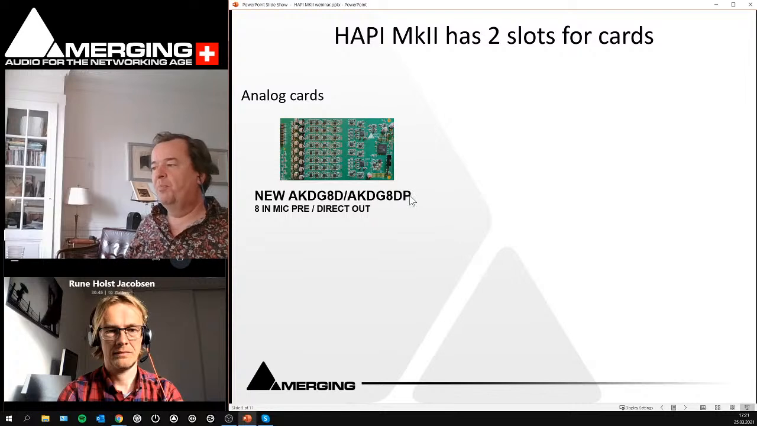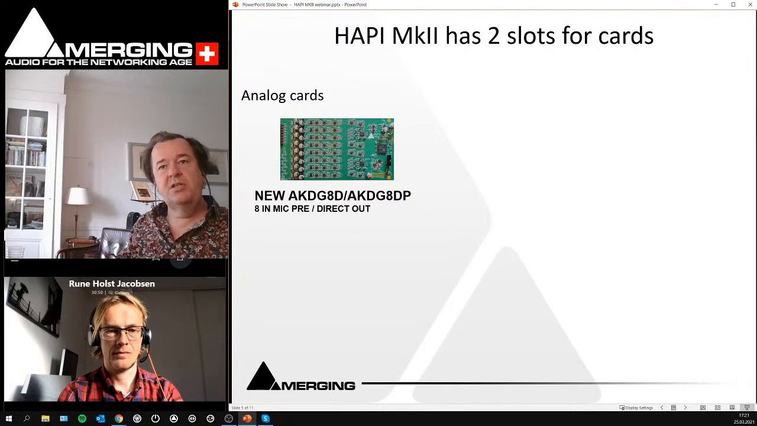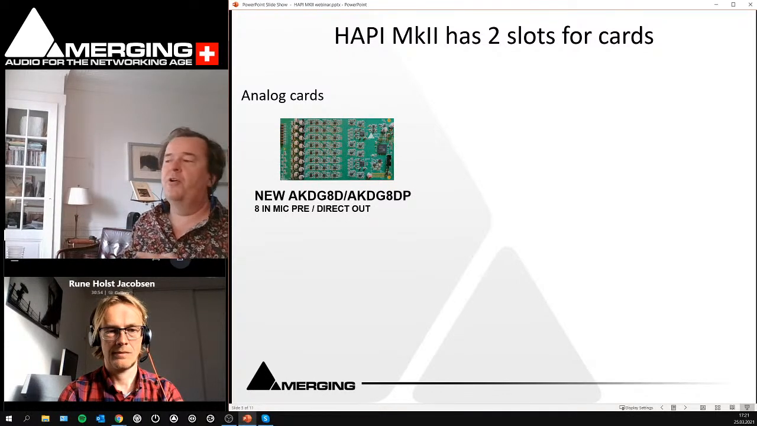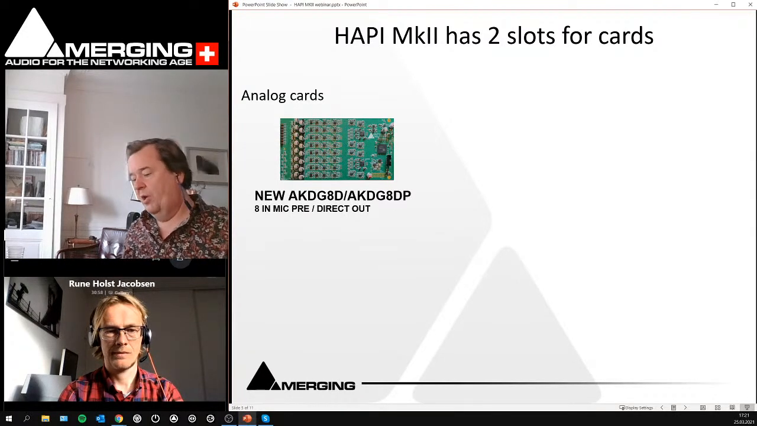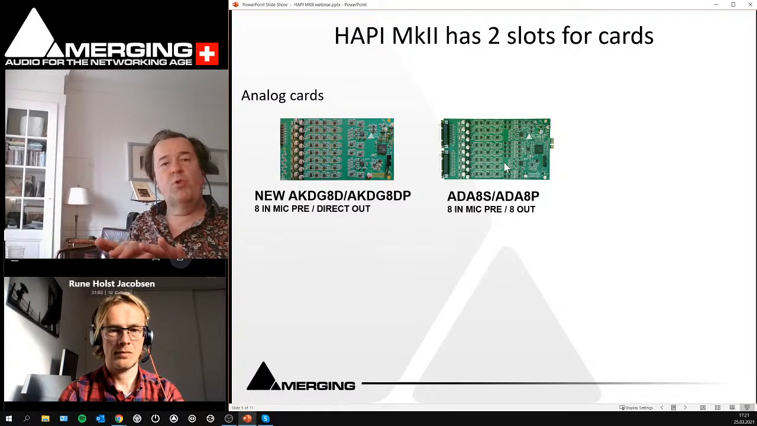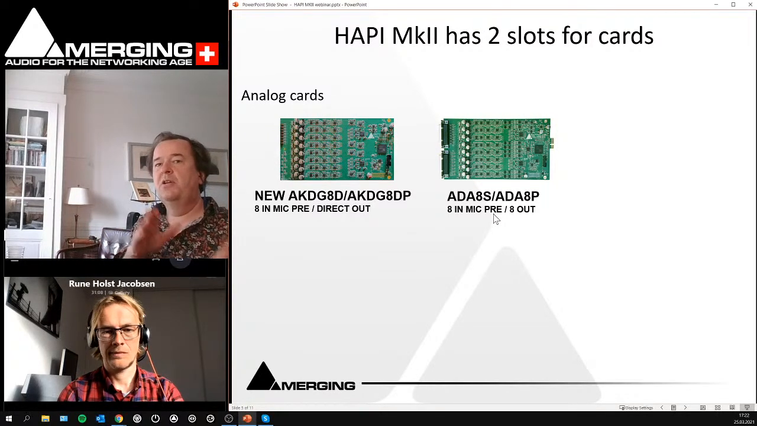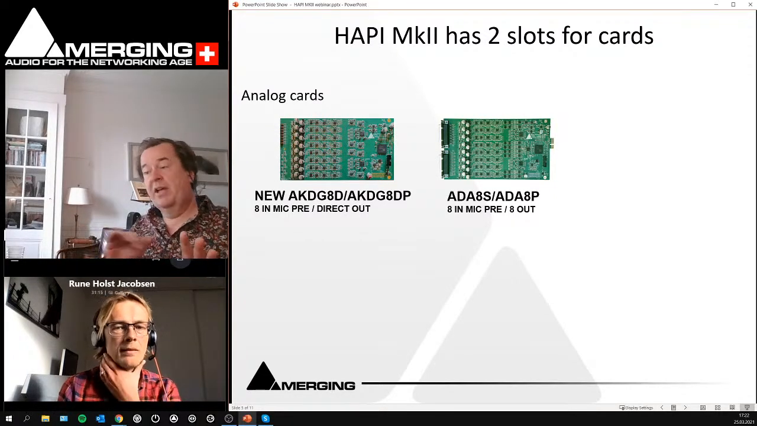And the card with the P goes above to DSD and DXD, but also to PCM 384 kilohertz, or DXD in 352.8 kilohertz as well. Then we have the other card, which is the same size, goes in one slot as well, and you have two DB25 connectors as well, but this time it is an ADDA card. So 8 inputs with mic pre, line, 48 volt, and 8 outputs as a line out.